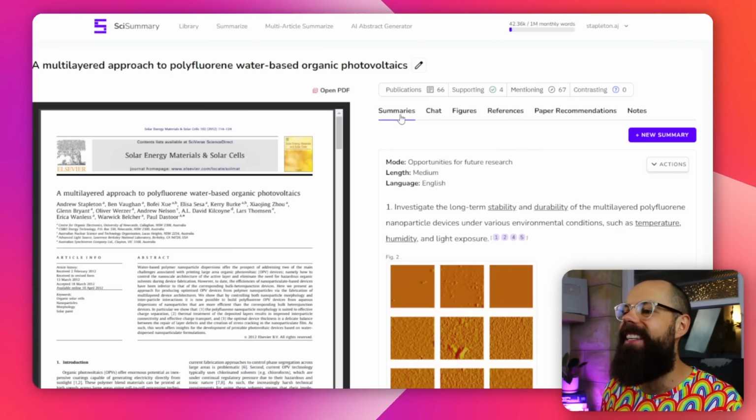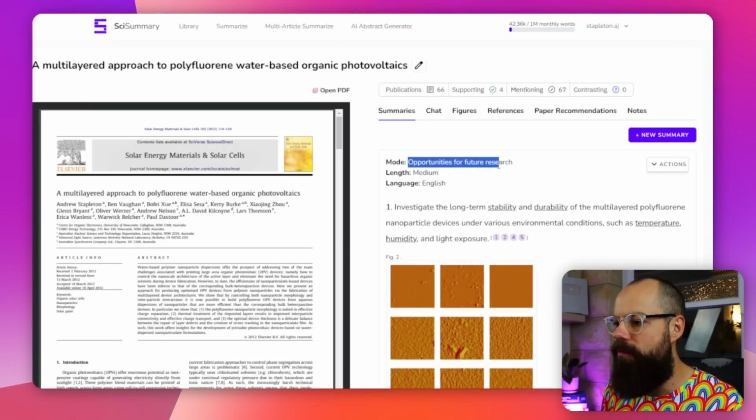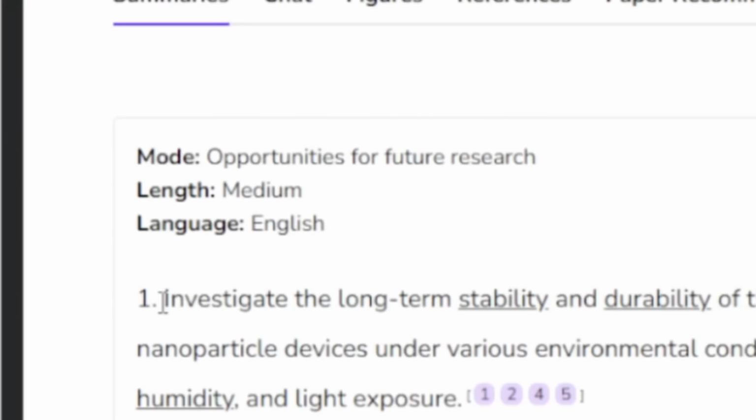So you've got here summaries, and I've got here mode. There are different modes. I'll show you in a minute how to access those, but the mode is opportunities for future research. So this tool is just such a great way of saying, okay, I've found this paper, what could I do next? And how can I find that research gap? Really cool.